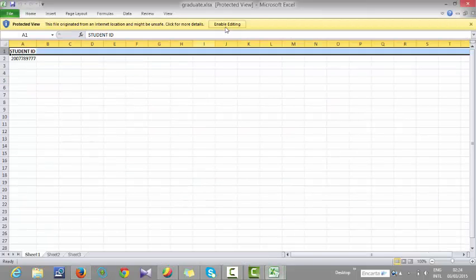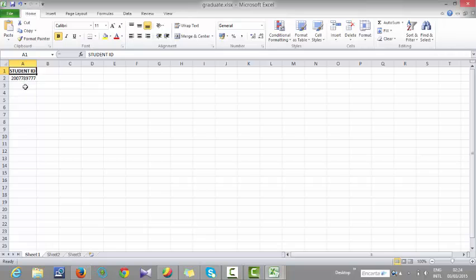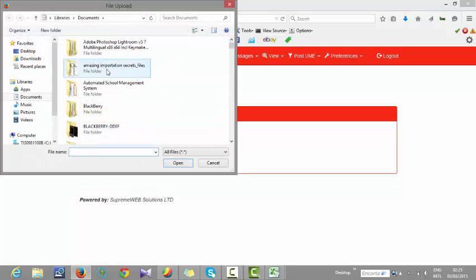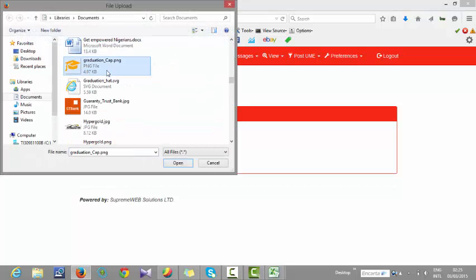So on my graduate list, all I need to state is a student ID. Once I state the student ID, it calls it up for me. 89345. So I have it saved. You could now populate it there. So I have a graduate list.